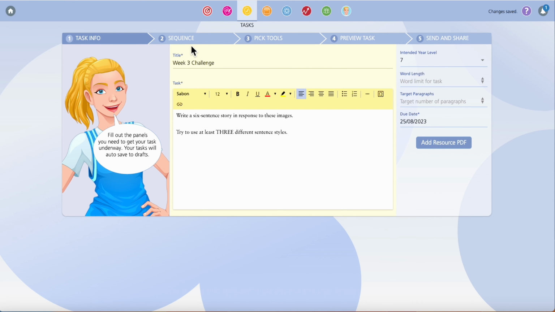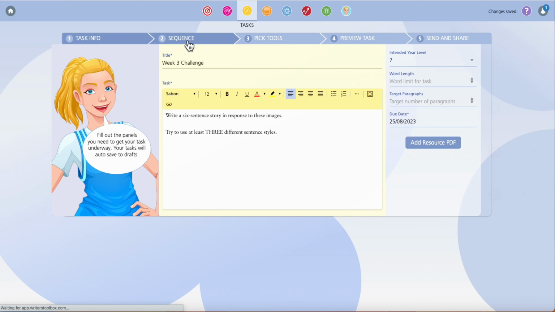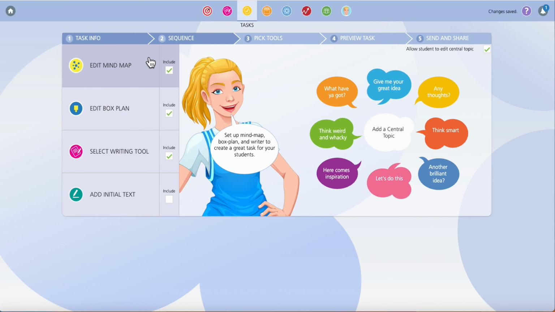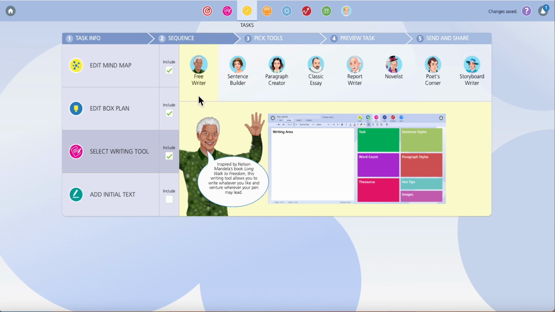Step 2 is our sequence. This is selecting which of those steps you want your students to have to do as part of this task. So, do you want them to do the mind map, the planning, and the writing? If not, you can just deselect whichever steps you don't want them to do. The secret here is to come straight down to Select Writing Tool and click into that first. This will allow you to choose which of the 8 writing tools you want your students to use for this particular task. I've selected Storyboard Writer because it's a really great one when we're responding to images.